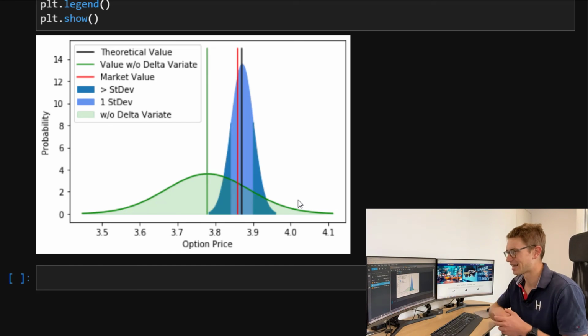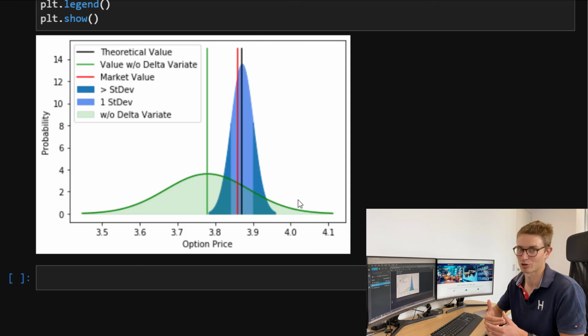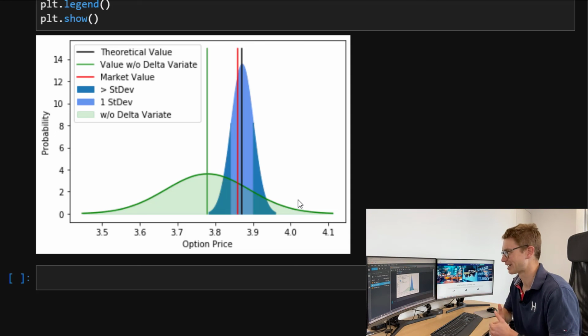So just by adding the delta control variate at each time step throughout this process, we've been able to decrease the variance of the calculation. We've made Monte Carlo more efficient.